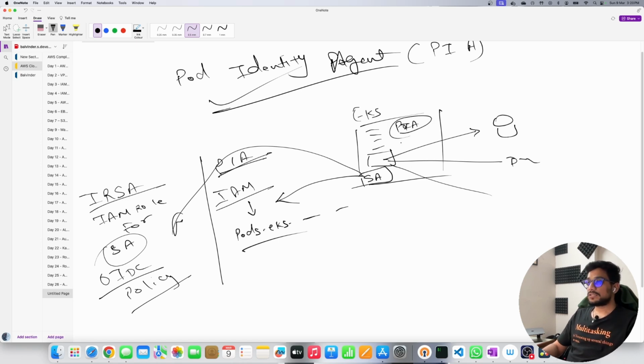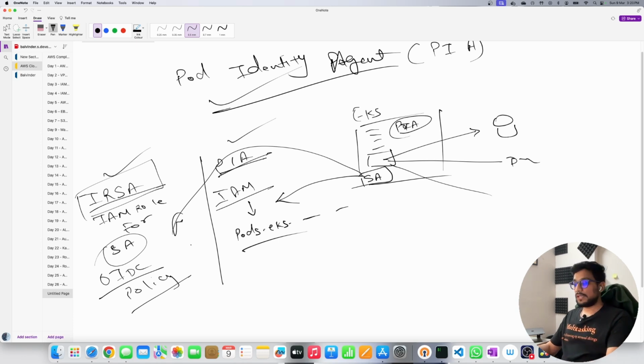All these things we'll try to demonstrate in a demo video. In this demo video, I'll try to cover both IRSA and Pod Identity Agent. First I'll go with IRSA, and I'll show you how we can set it up and how we can allow a particular pod in the Kubernetes cluster to access an S3 bucket, right? So yeah, let's jump to the AWS console.